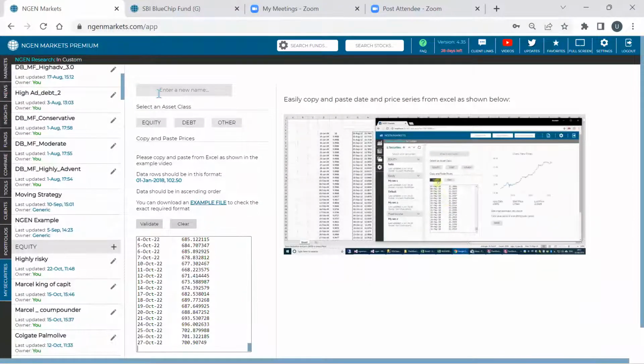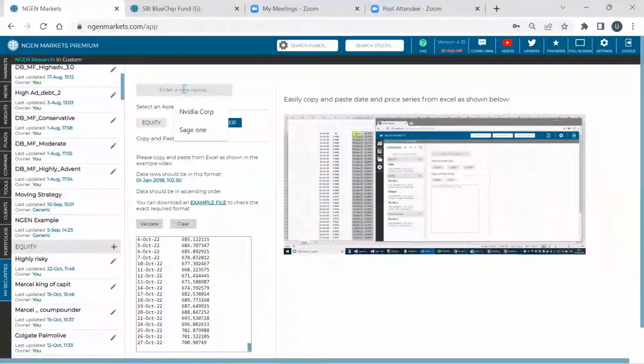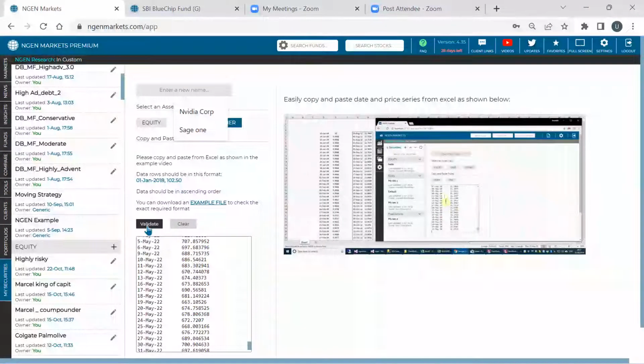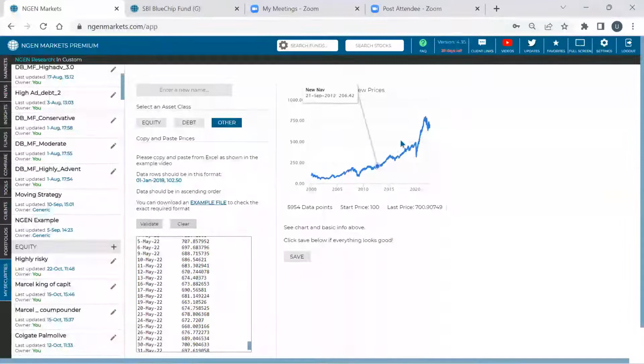To make sure you've put the data in the right format, you can click the validate button here. Once you click it, on the right-hand side, if the data is okay, you will see a chart. You will see 5,954 data points. Start price is 100, last price is 700. That makes sense.